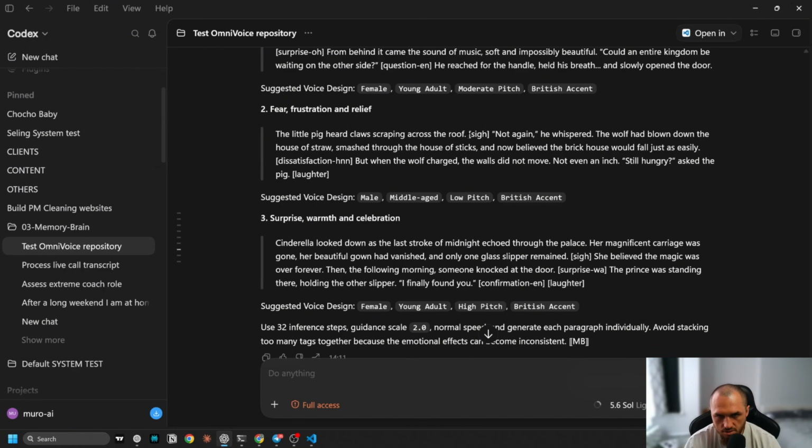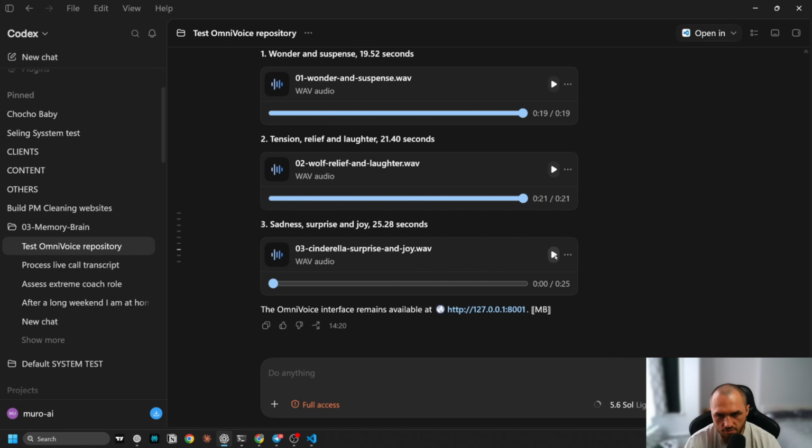Asked the pig. This one was good, but the satisfaction not that much, but this louder was okay. Let me see the third paragraph.